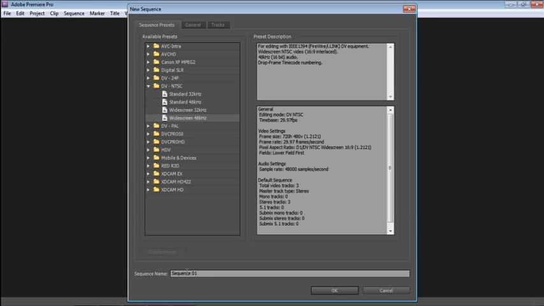And then sequence name is going to pop up, and it says sequence 01. That's fine. I don't ever change the name of the sequence. It's basically the name of your timeline, sequence 1. So go ahead and hit OK.